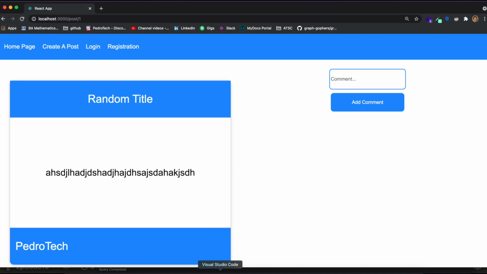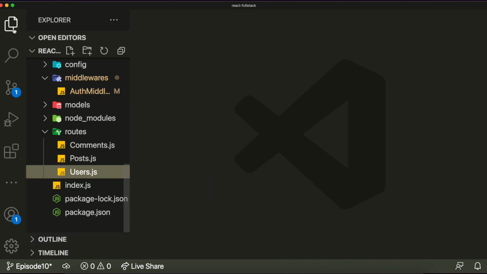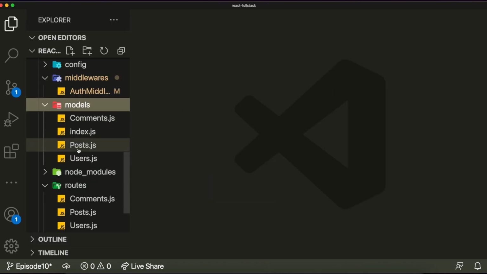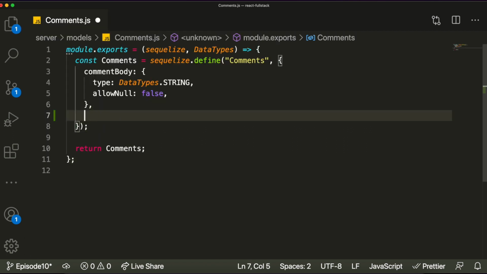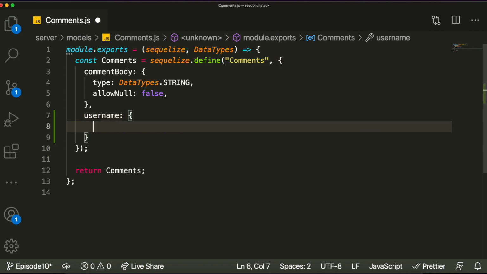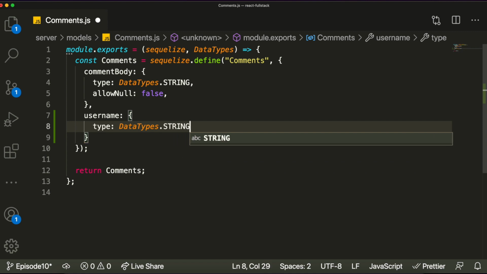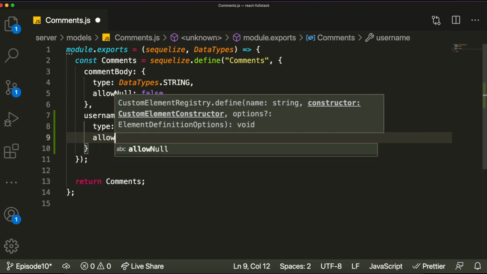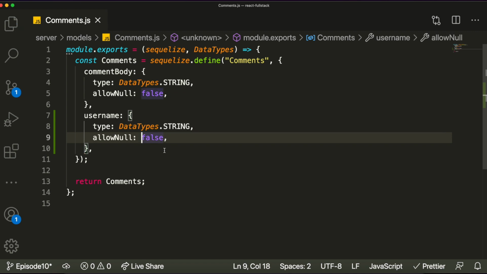So what we want to do is close, first of all, everything here, just so that we have a clean workspace, and we want to open up our models for the comments, because this is our Sequelize model, and we want to add another field, which is going to be the username. So it's just a very simple username field. It's going to be of type DataTypes.STRING, because the username is a string, and we don't want it to be null. We want only people with usernames to be able to submit a comment.